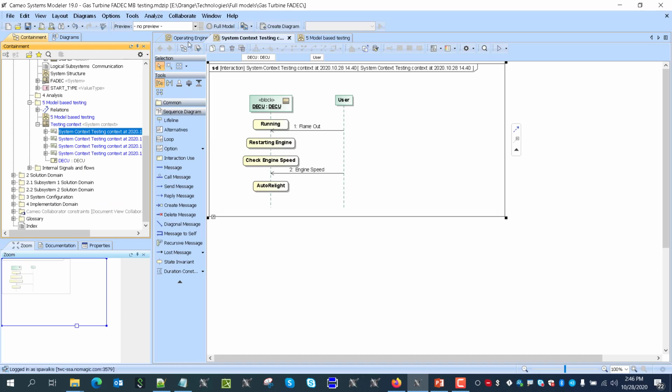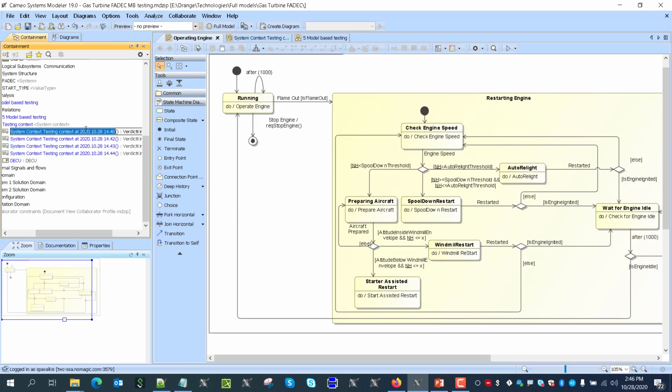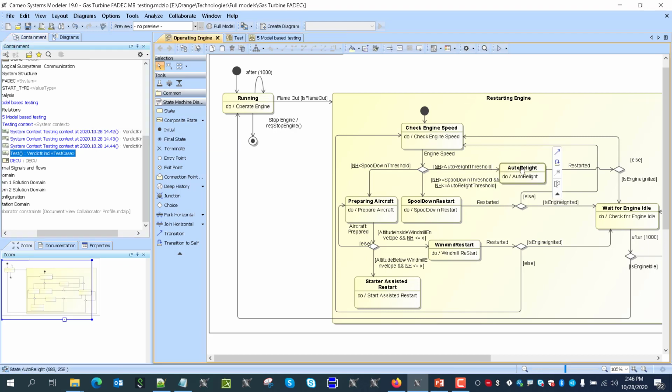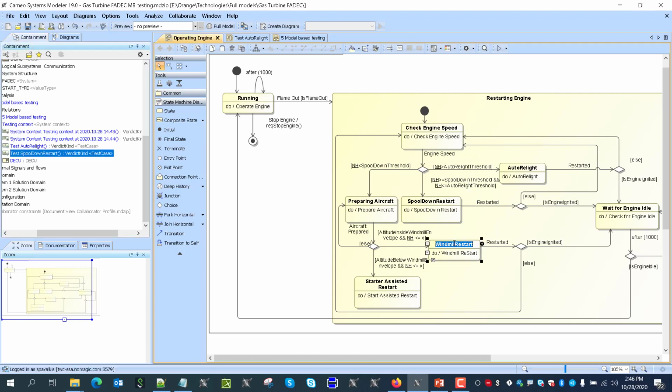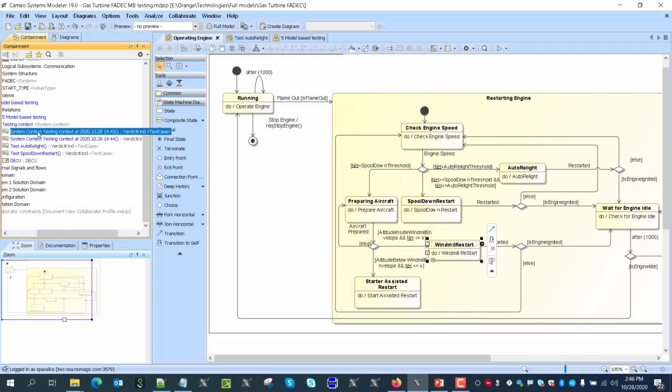And one more thing, because we want to see that it tests the right thing, I will just name it: test auto relight, test spool down restart, test windmill restart, and the last one, test start assisted restart.